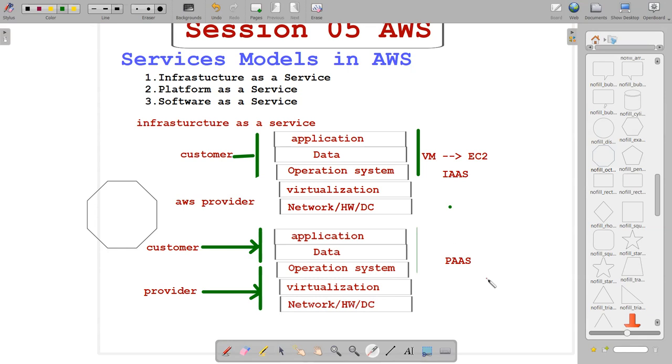platform as a service, like Elastic Beanstalk. Here we have EC2, but inside this platform as a service, we have Elastic Beanstalk. We can call it EBT, Elastic Beanstalk, right? So this is about platform as a service, right?